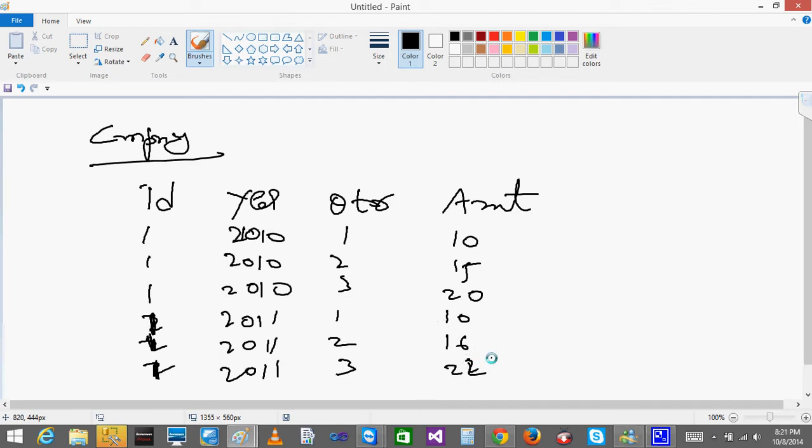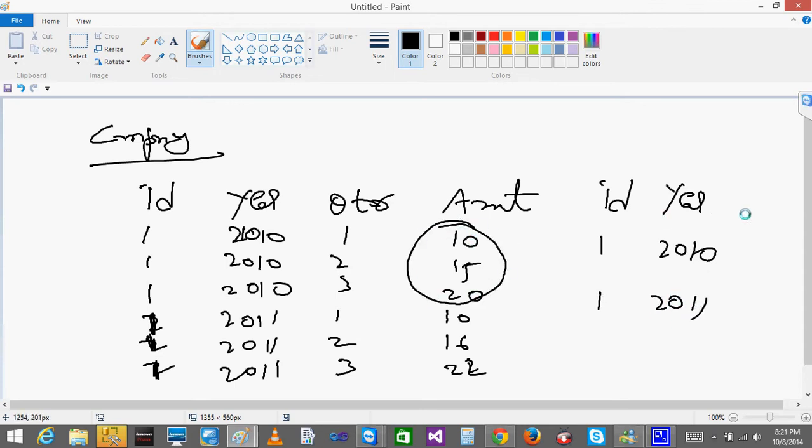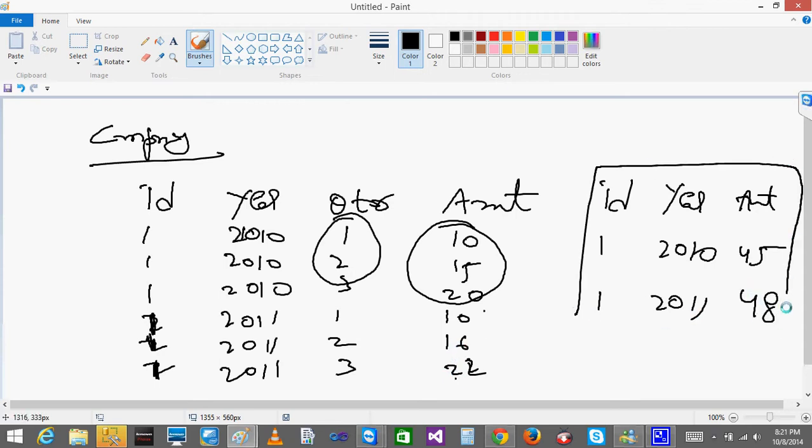Now I want a scenario where I get ID and year, like this is my scenario for ID 1 year 2010, ID 1 year 2011. I want to get the total amount for that year. Instead of dividing the amount in quarters, I want the total amount. Total amount will be 45. Same with the below one, 40, 47, 48. This is the output I want from the given table.